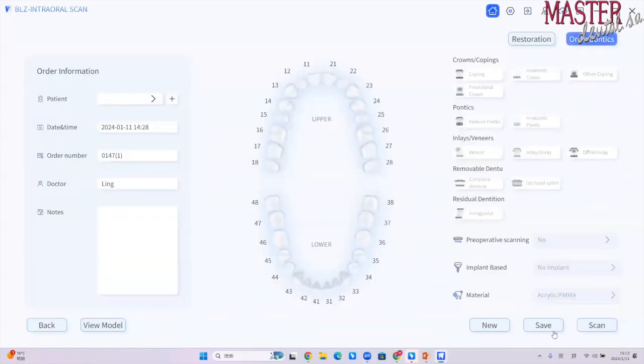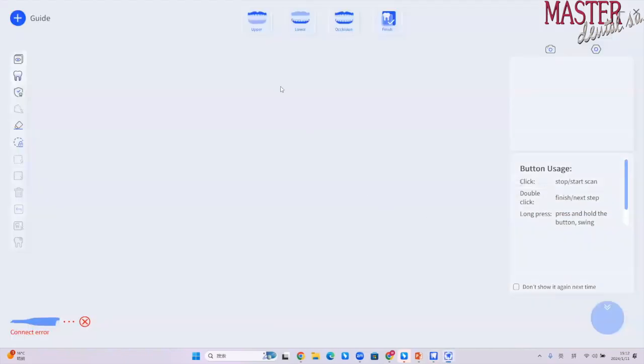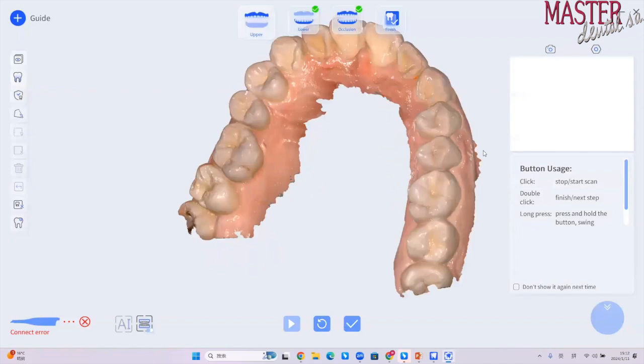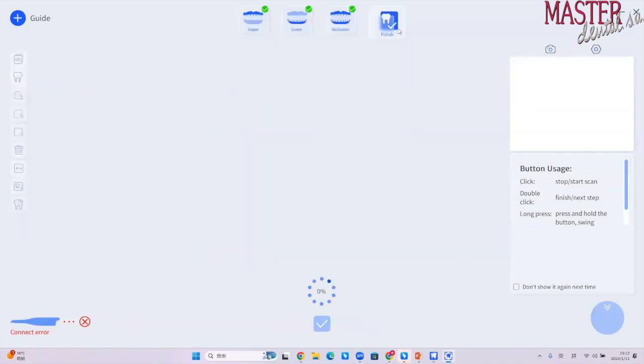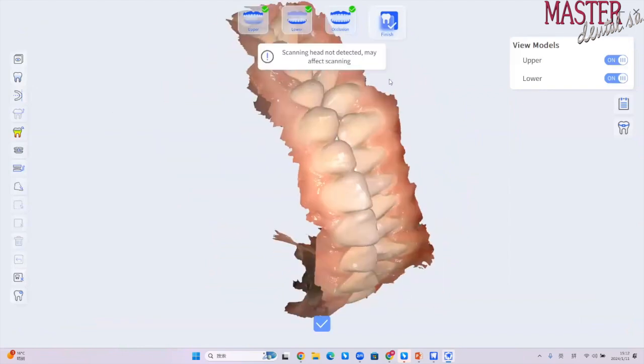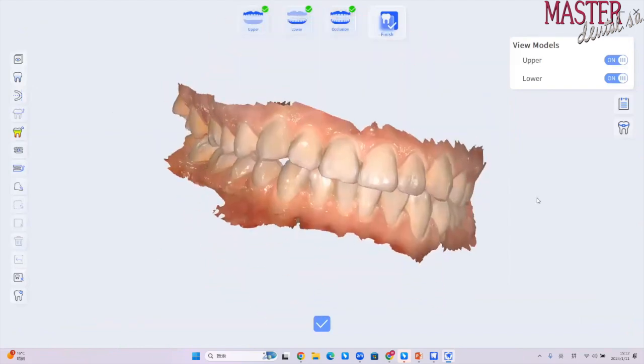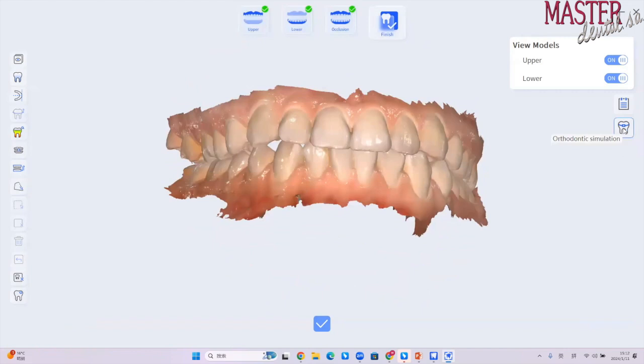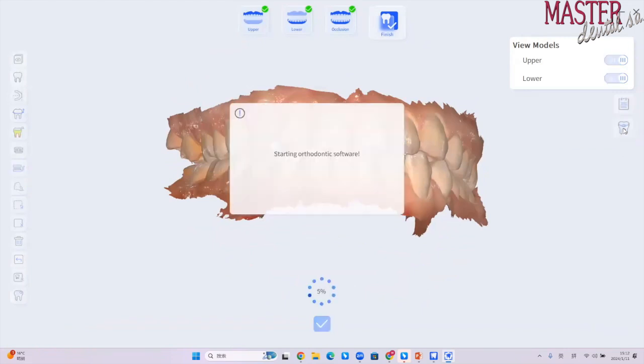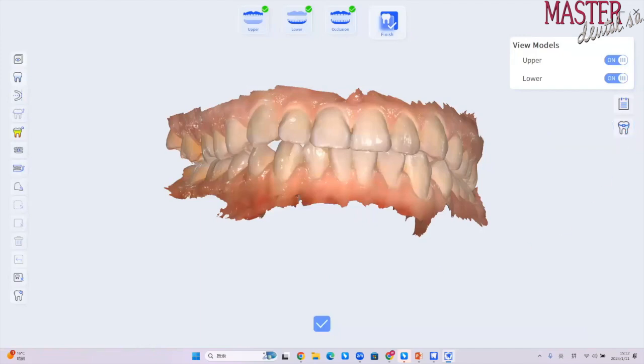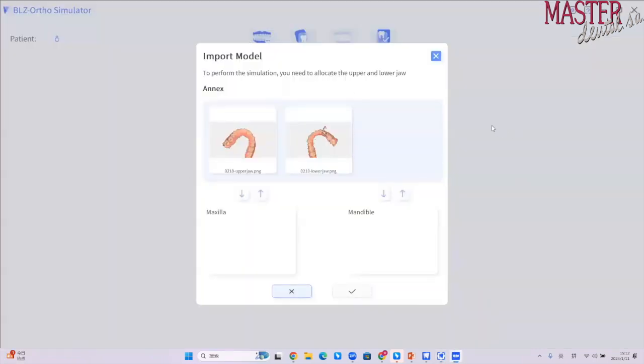Okay, so to save some time, I already scanned orthodontic cases. So all we need to do now is to enter the finish page. See, this is the model. And then we need to do the first step, enter the orthodontic simulation page, click it, and then wait for the simulator interface. Okay, so this one. Now we just enter the simulator.